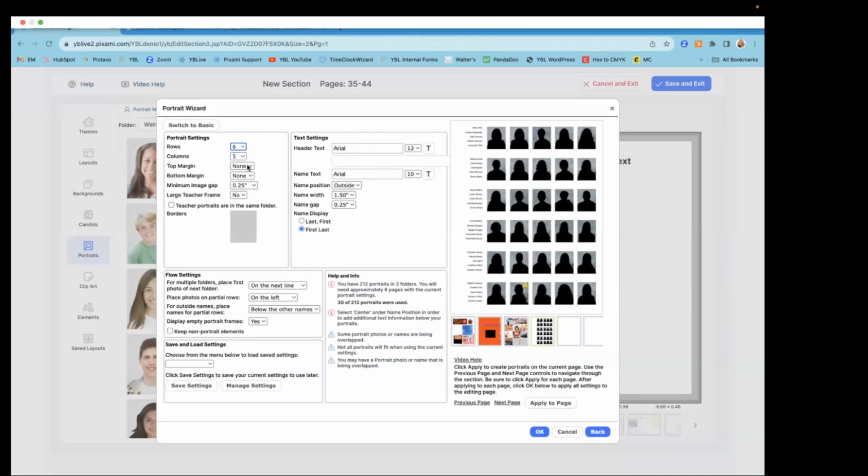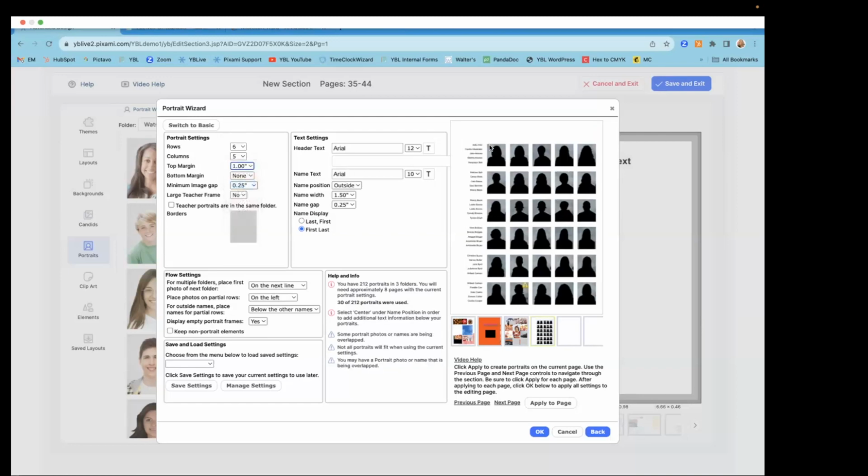You can give it a margin. If you wanted to put in a header there, you can do that. You can play around with it in size, in the gap in between the portrait boxes. You can insert a teacher frame. So if you wanted to do that, you can click here on 1 for teacher. If you had 2, you can do 2 like that. If the teacher is in that same folder, you want to make sure you check this little box on, so it knows that the first 2 are going to be teachers.